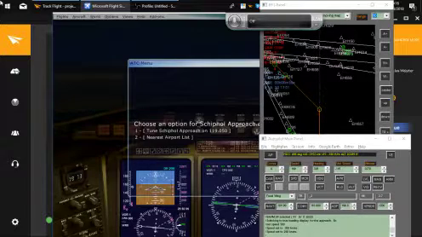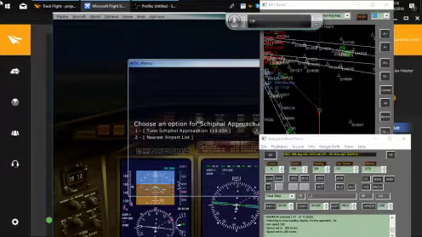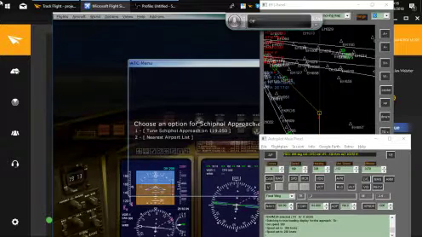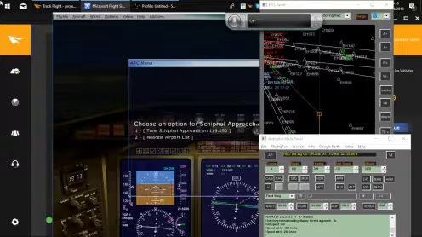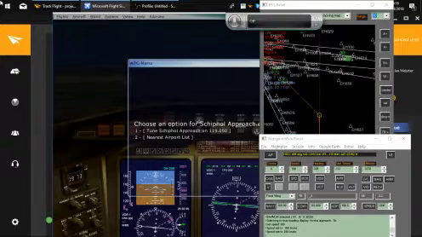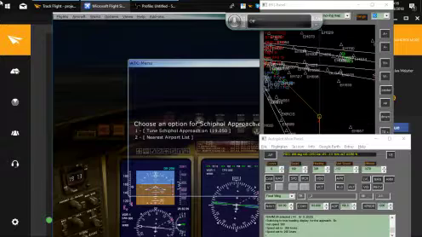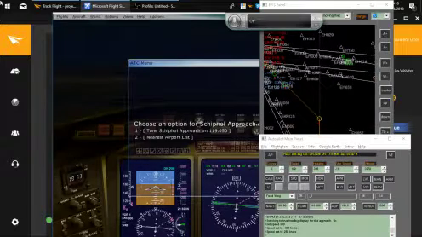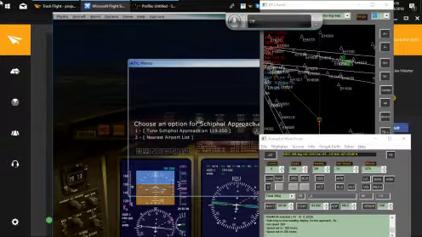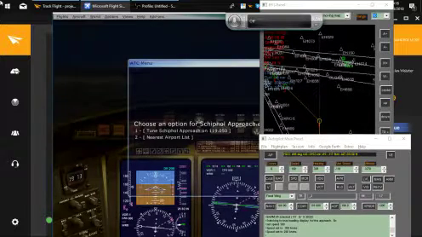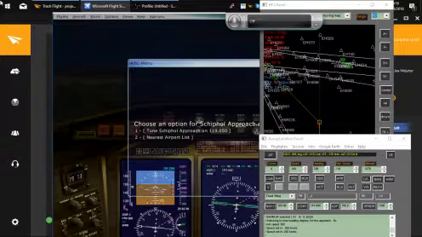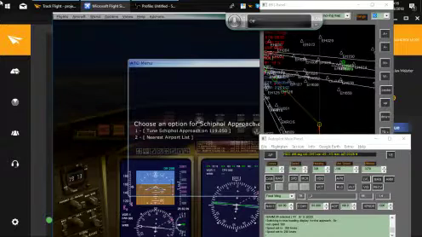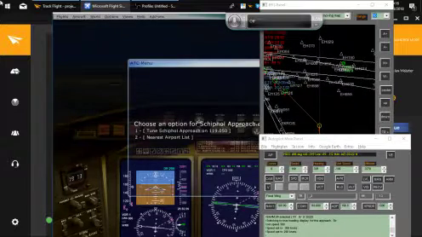152 knots. So as for our approach speed, we're going to be aiming for about 130 knots, or just a tad lower than that, for our final approach speed. As you can see, we're maintaining 152 knots or so, which is just fine for now. Of course, we will begin our final descent in a bit, and FSX Pilot should tell us when that is.